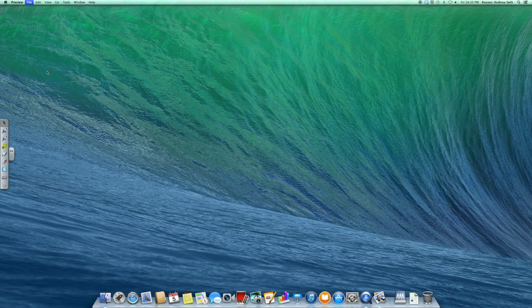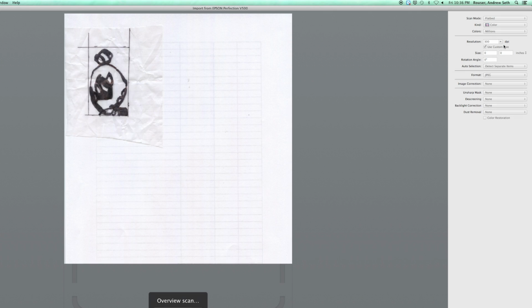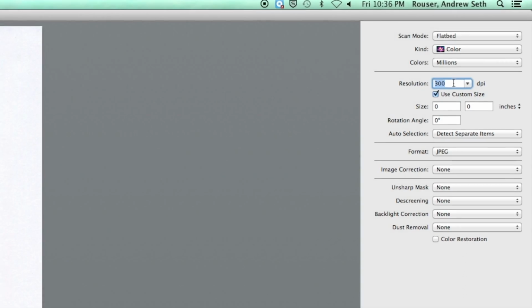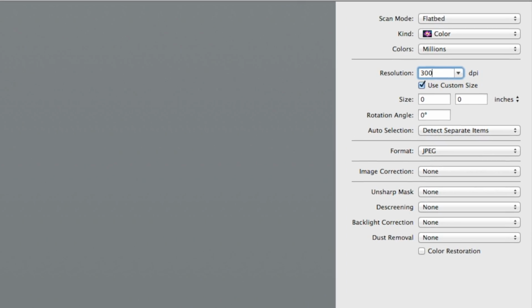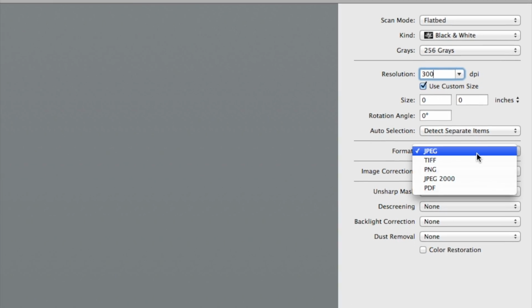This will bring up a menu box. To gain more advanced settings, click on the Show Details button. Change the resolution to 300 dpi if it isn't already applied. Set the format to JPEG and save the file to the desktop.